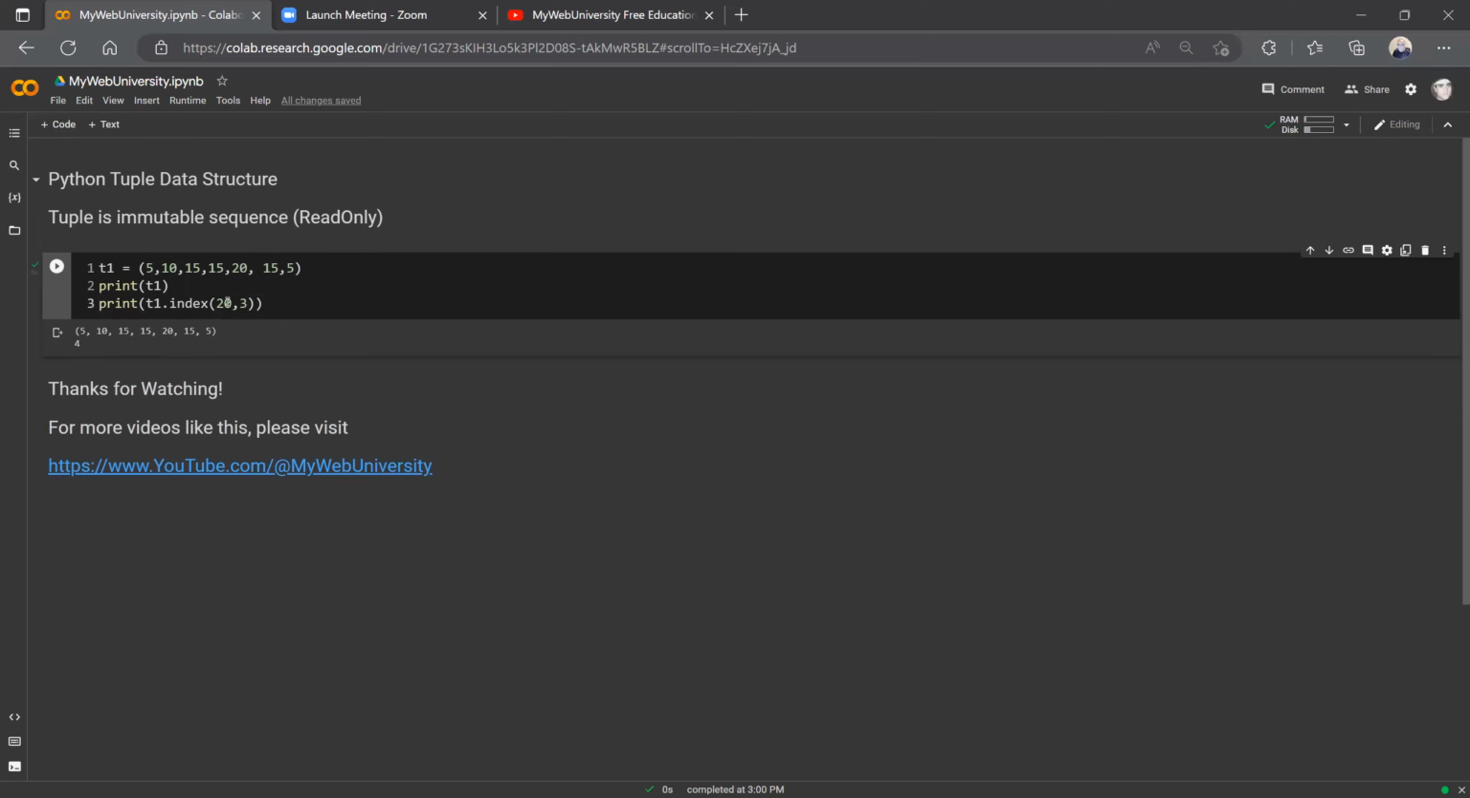If I do a 15, I should get 3 maybe. Let's try that. 15. Yeah, 3. And so that's the index at that second element that is happening.